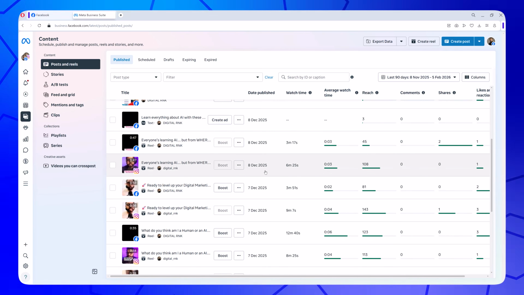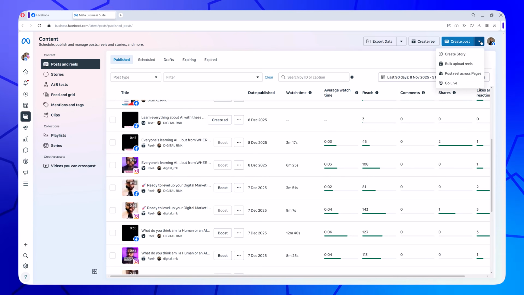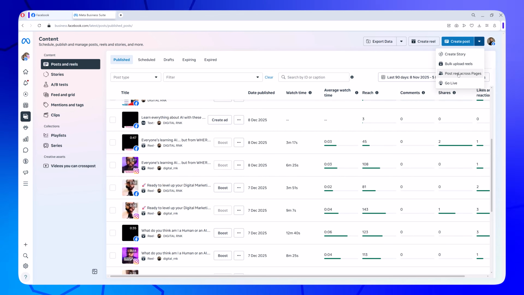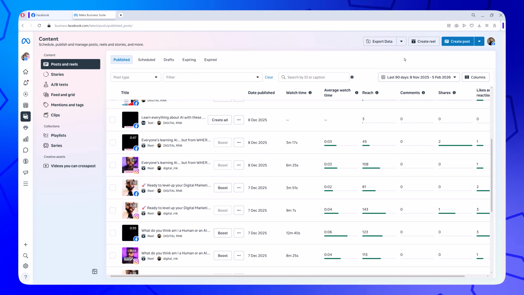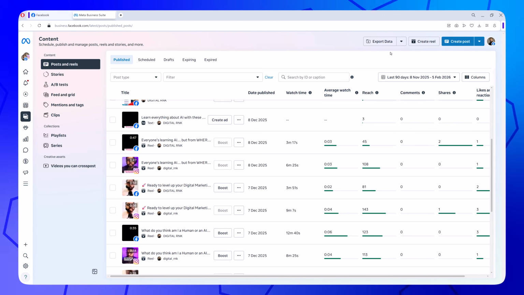Another interesting thing is that you can create posts from here as well. If you click this drop down, you can create story, bulk upload reels, and post reels across pages, and even you can go live. You can export data to make detailed analysis about your content performance. And this is really useful to make informed decisions for your business.